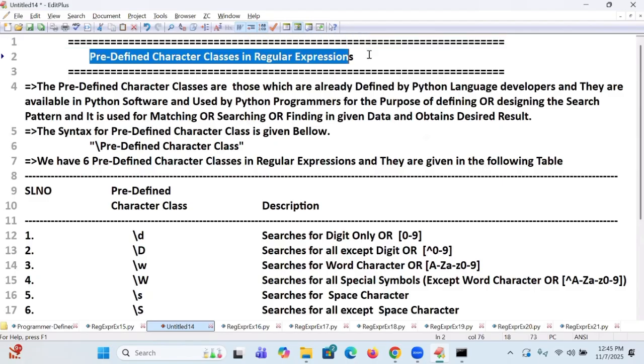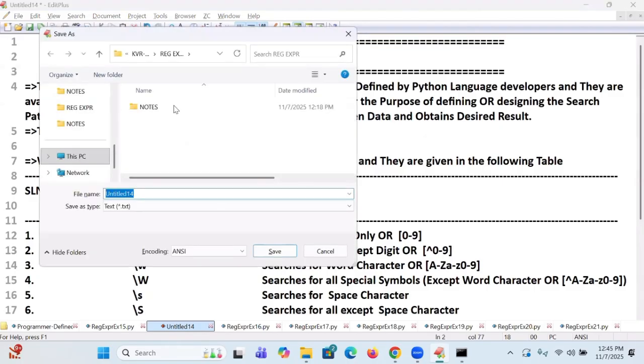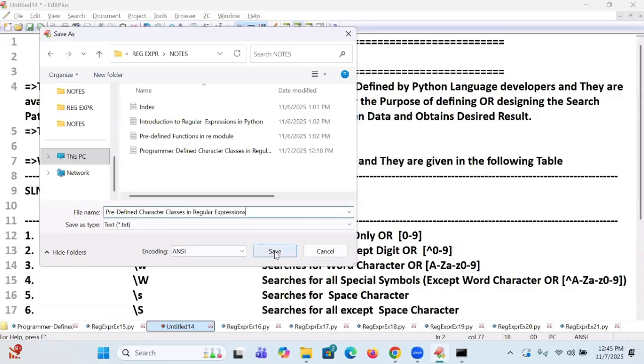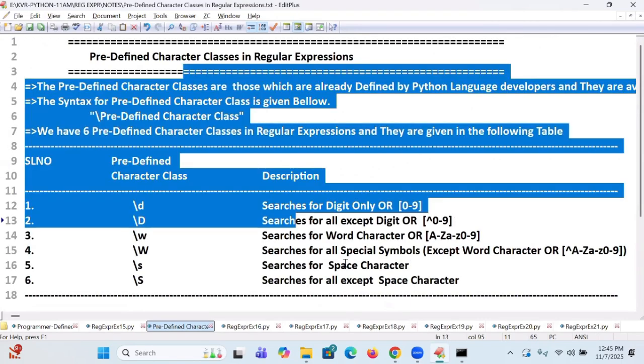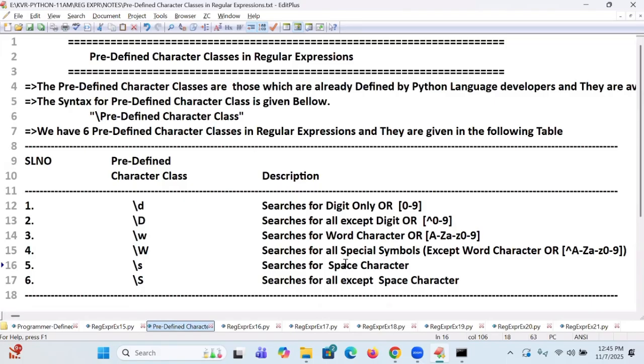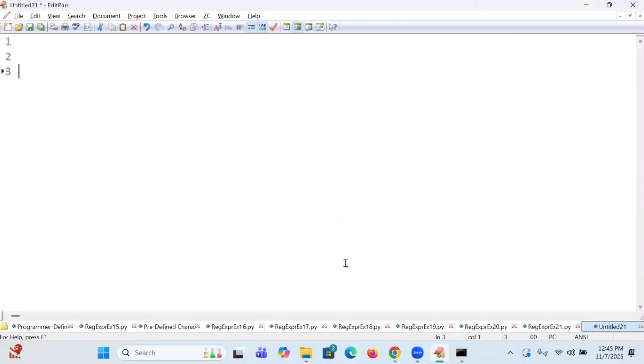Now I'm going to enter into the next one. Predefined character classes, almost you are going to use them. Other than this, I already have programmer defined character classes, already done. Understood? I want to go for one more thing: the quantifiers concept. What is that? There is a plus symbol, a star symbol, a question mark symbol, and a dot symbol. Plus, star, question mark, and dot.